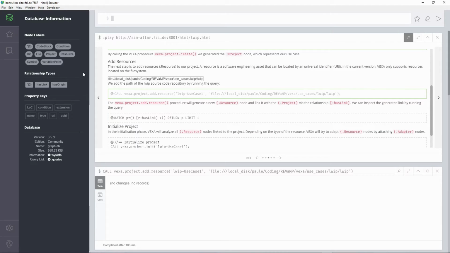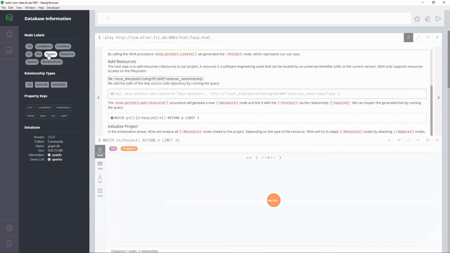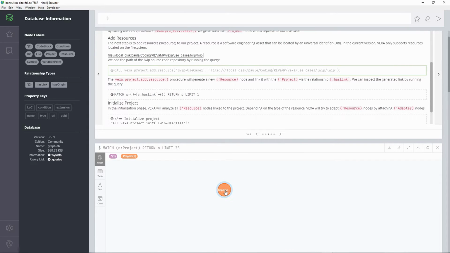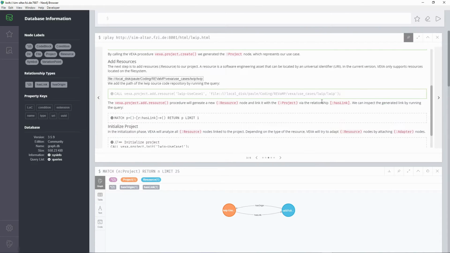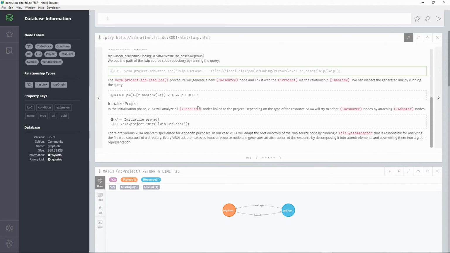Now that we added the resources, we can do a quick visualization. We can see here, that's the project. The other node is the resource. You can add an arbitrary number of resources to a project and let VEXA analyze all of them. For our use case, we just use one.